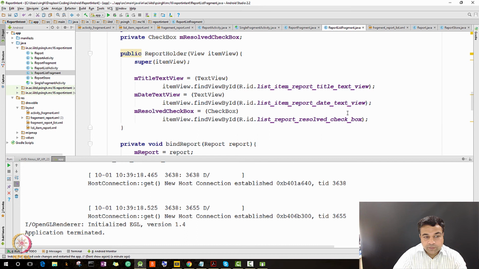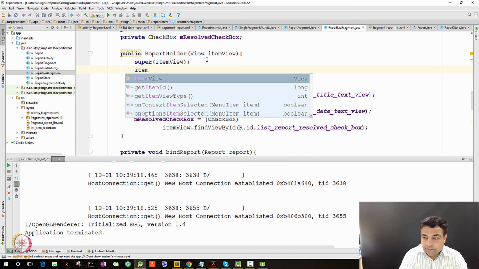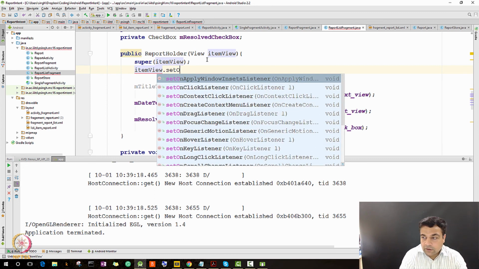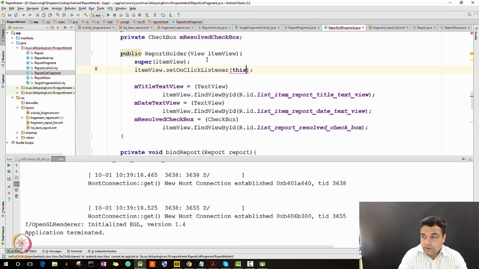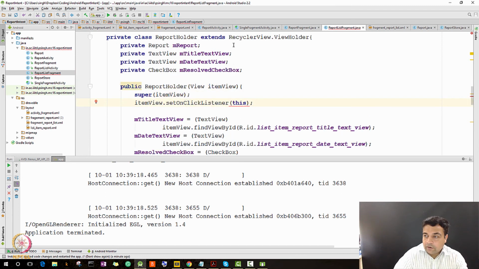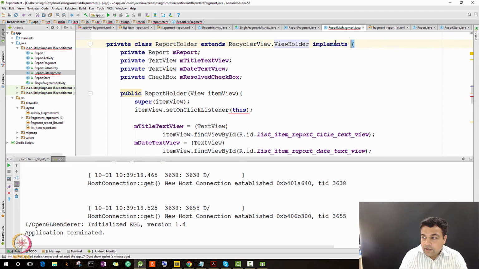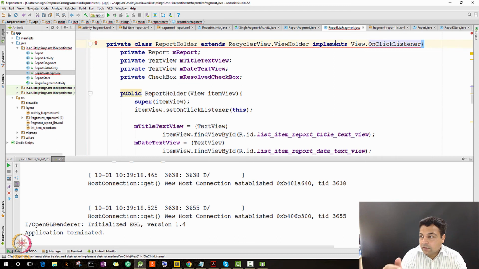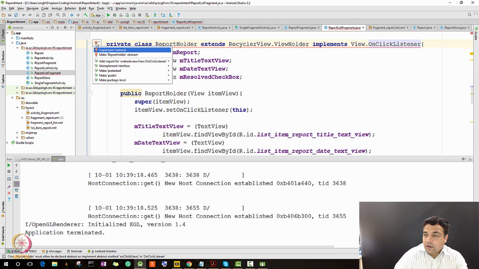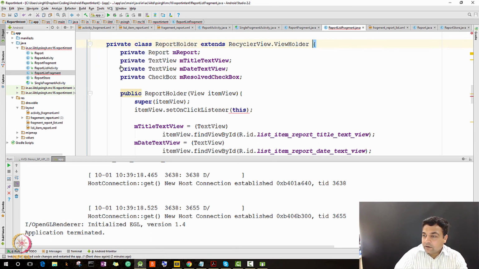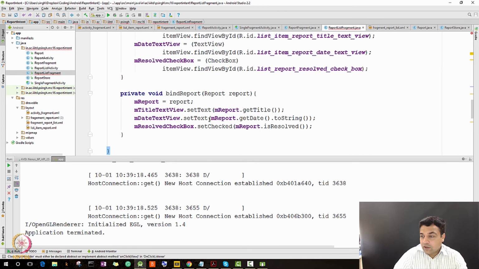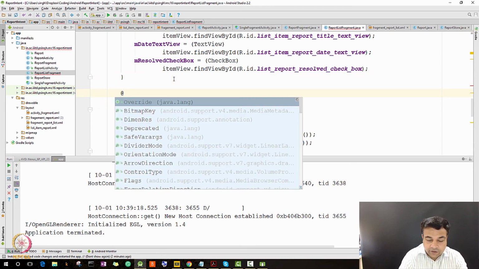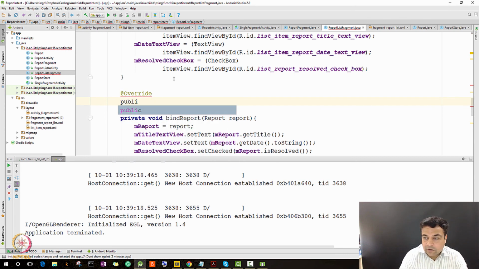So we did the item view, and then we will just make that item view dot set on click listener this, and in order to make it work we will have to implement view dot on click listener. This is giving me an error because I have not implemented a method. Oh, sorry. So that method is called the onClick. So I will soon override that method and everything will be fine. So let's see, public void onClick.